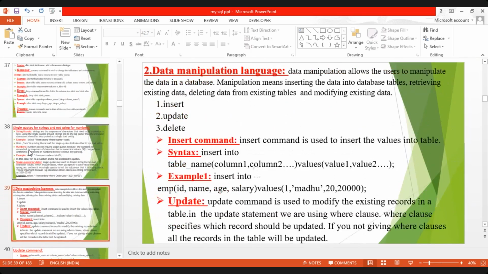So next one, DML commands. DML means data manipulation. Manipulation means if you want to insert the data into the table, if you want to insert the records or values into the table, you have to use the insert command. Next one, update: if you want to update any values in the columns, you have to use the update command. Next one, delete is used to delete the records.